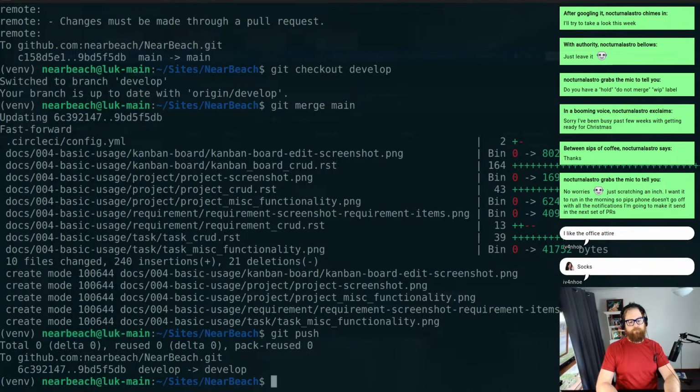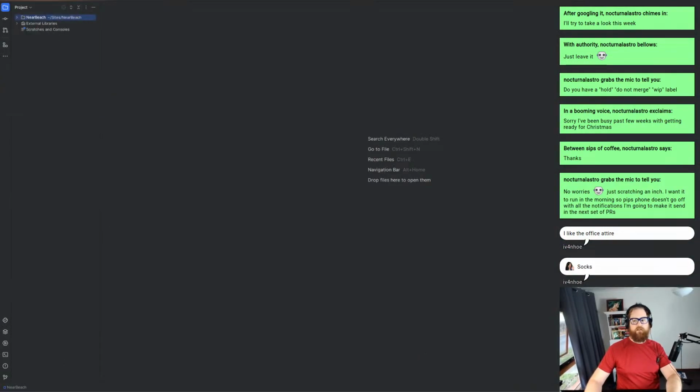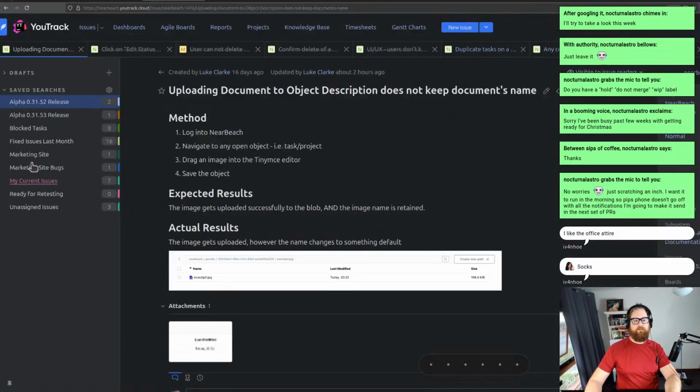So npm run watch. And we're going to minimize everything. We're going to run this. We're going to jump over here. We're going to wait for everything to compile.